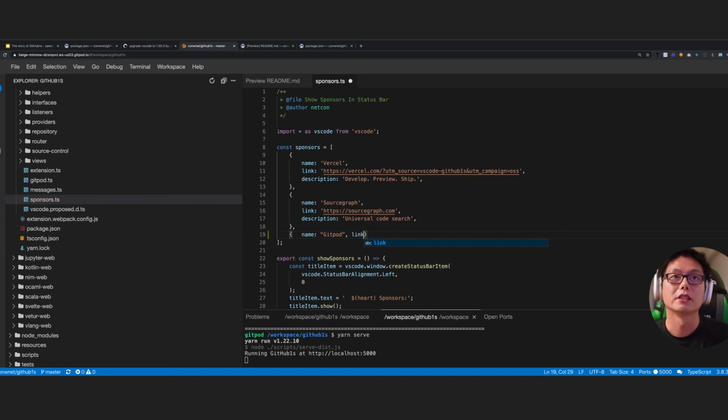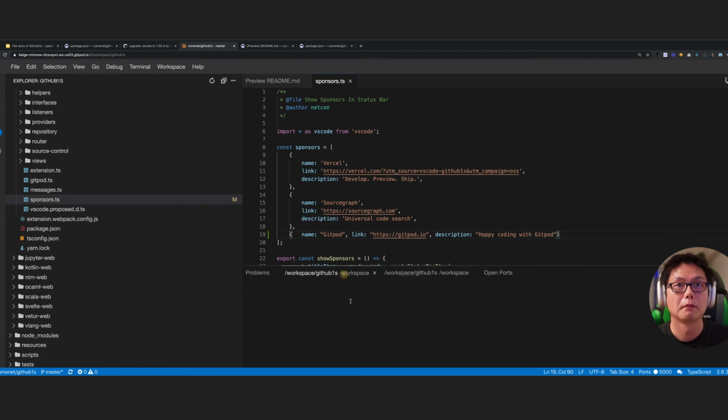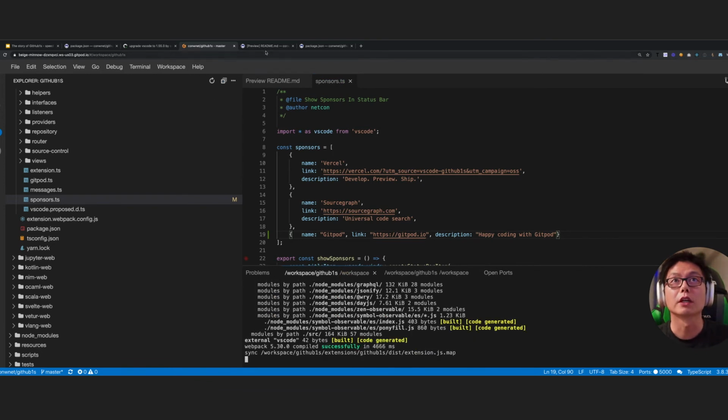And link should be https gitpod.io. Description: happy coding with Gitpod. Let's just save this. And you can see it try to rebuild. And then we can go to the next tab.